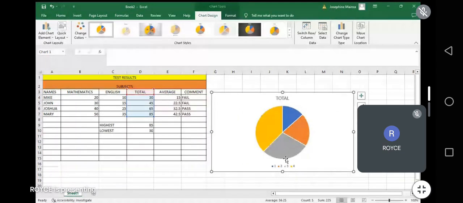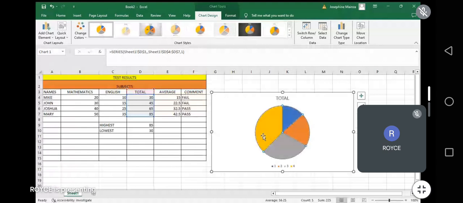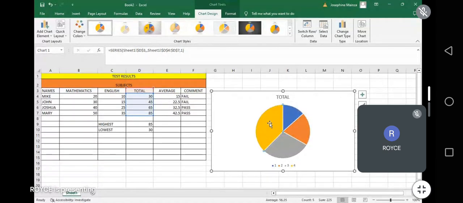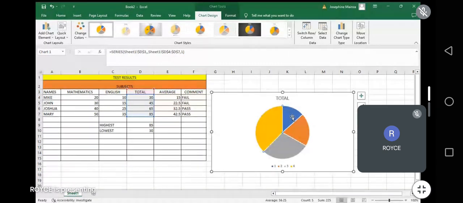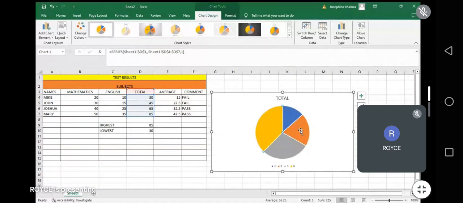You see? So this is how the distribution of the total marks are. Okay, so we have 4 students. We are going to see that the student who got 85, this is the what? Their space, and then the student who got what? 30%, they have the small share here, and we also have the student who got 45 being represented here, and we also have another student who got 65, who is Joshua.